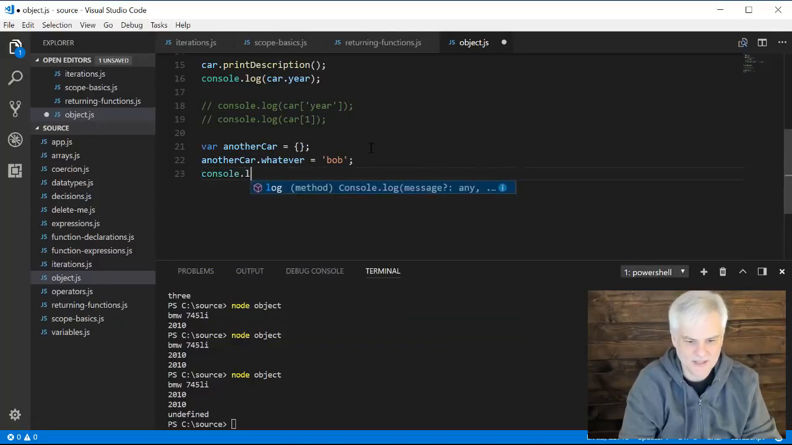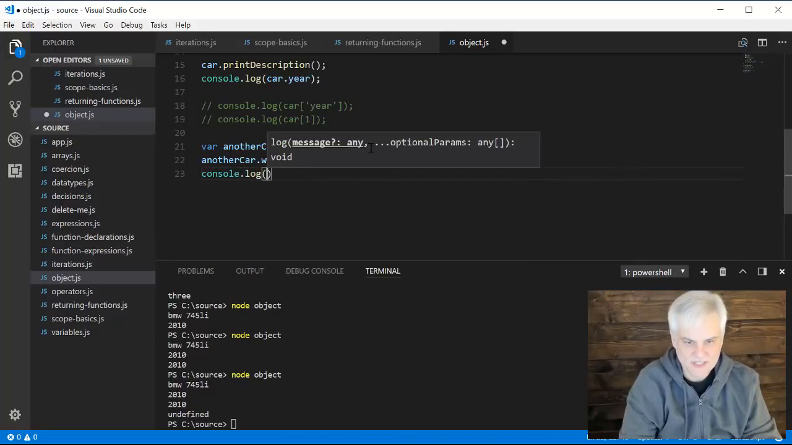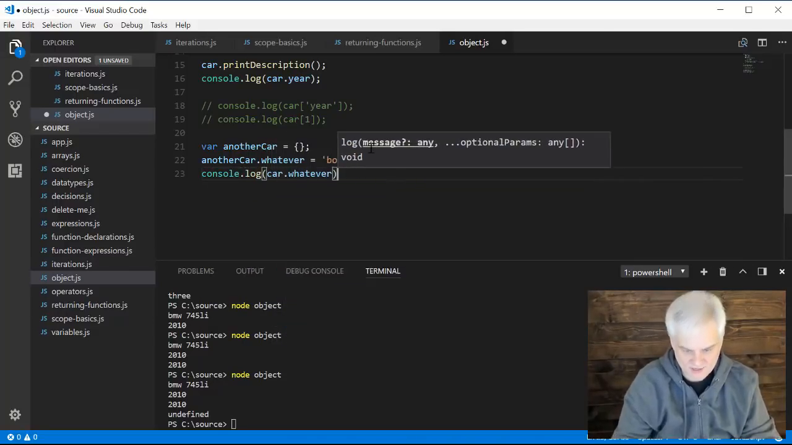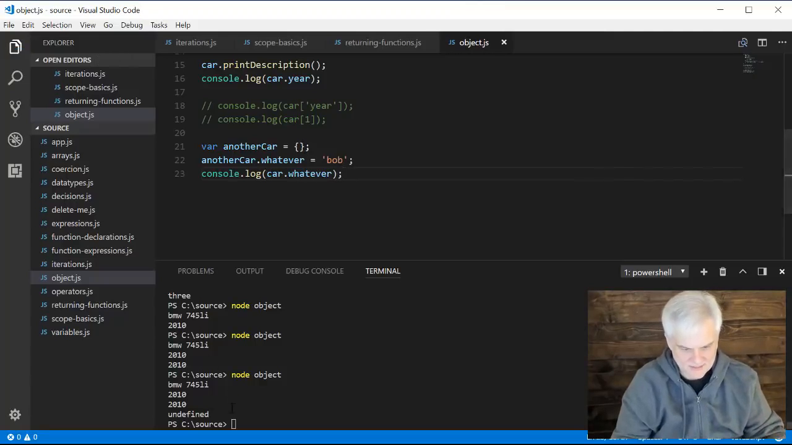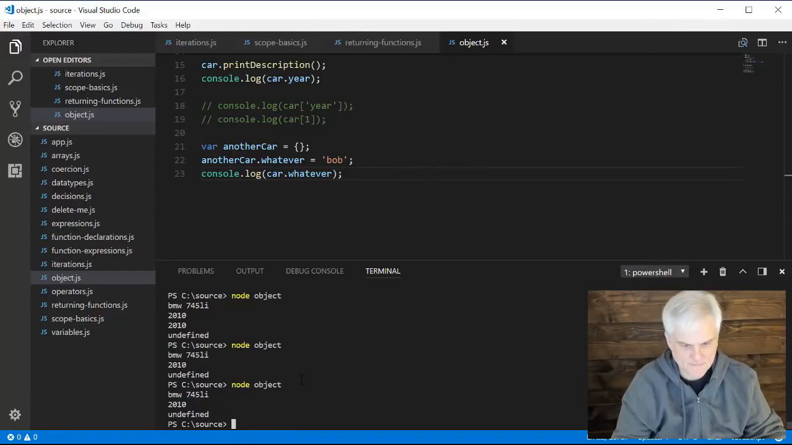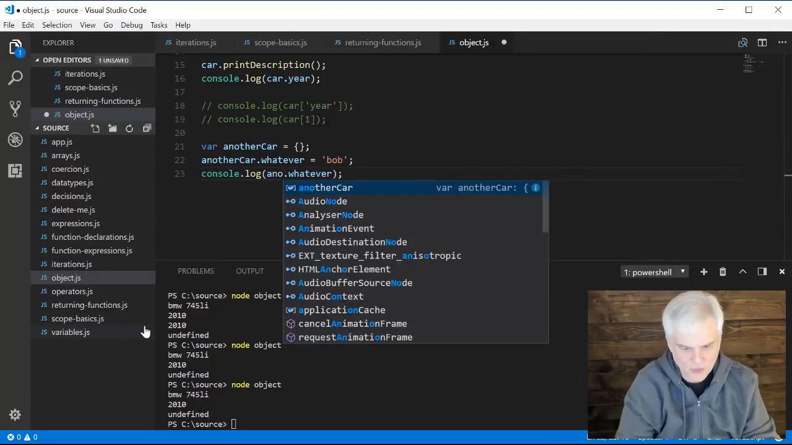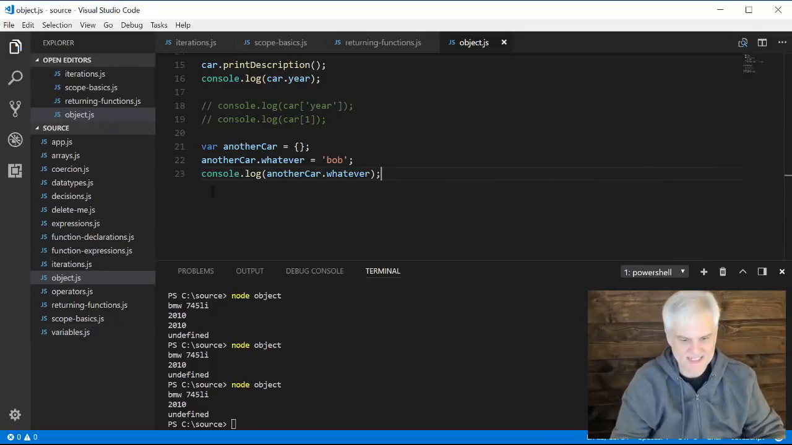If I do console.log, you'll see that car.whatever, in fact, will come out to be Bob. Or I thought it would. Oh, I think what I'm going to need to do is save my work here and then try this again. Oh, I'm sorry. Another car. I had the wrong reference. It didn't exist on car, but we need to look at another car dot whatever. And there we go. There's Bob.